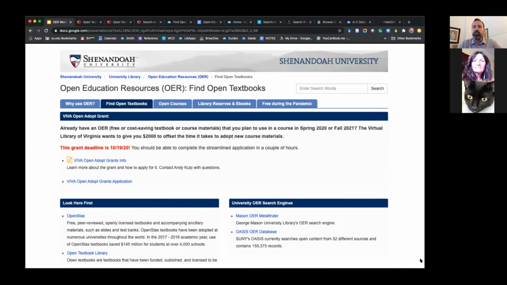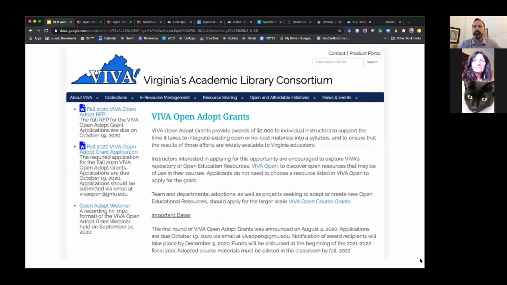There's more information in our Open Education Resources Research Guide, and I'll show you where to find that in a moment. Here on the top of the screen, you can see I have the grant deadline and links to more information. There's a whole PowerPoint about the grant if you're interested. And for the grant application, there's a link to the VIVA page where you can find that. On this page also, you'll see links to major collections of open resources, but I'll show you that at the end of the presentation. More information on the grant. This is their application page.